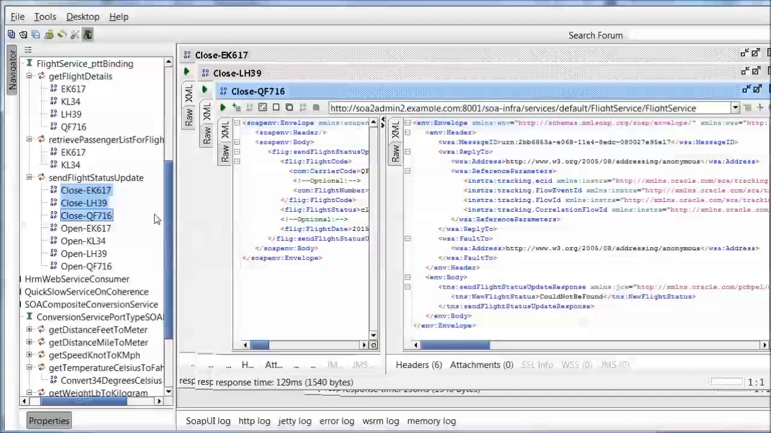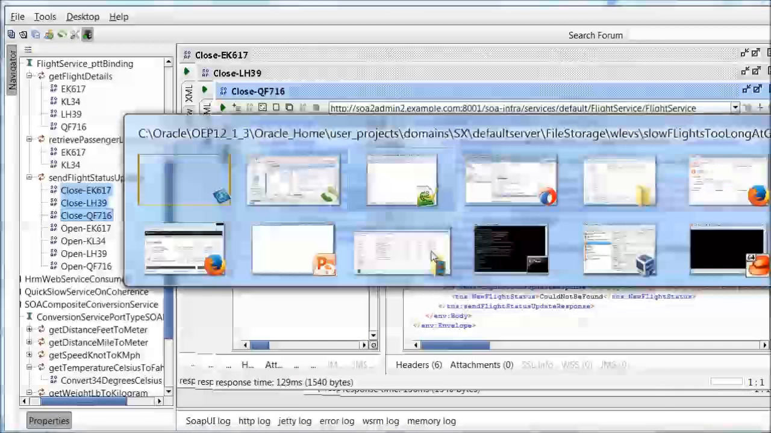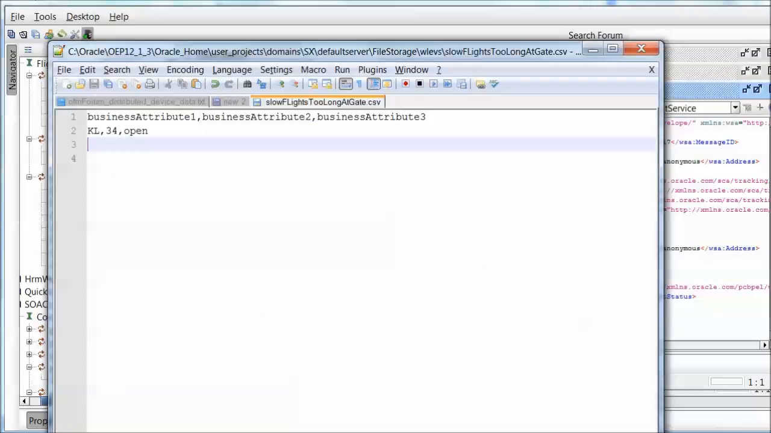3 flights have been closed, 4 were opened, 1 should be reported before too long in our CSV file. So let's look over there, it has been changed. And when the file is refreshed, we can see that OEP wrote flight KL34 to this file because this flight was opened, but the status update message to closed was never received. So the missing event was detected and reported by OEP to the CSV file. We've achieved our challenge.